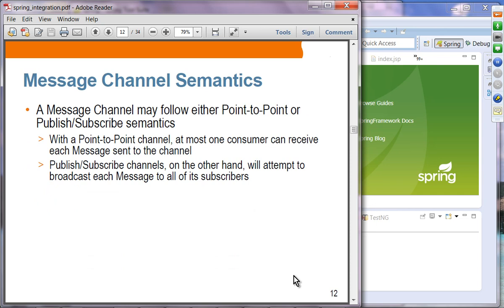Message channel semantics. A message channel may follow either point-to-point or publish and subscribe semantics. This is exactly like JMS, right? So with a point-to-point channel, at most one consumer can receive each message sent to the channel. In publish and subscribe model, on the other hand, there could be multiple subscribers. Each of those subscribers will receive messages.